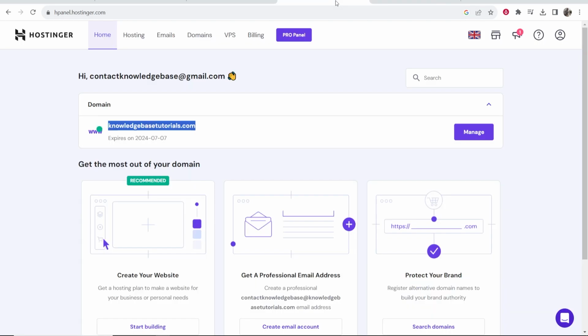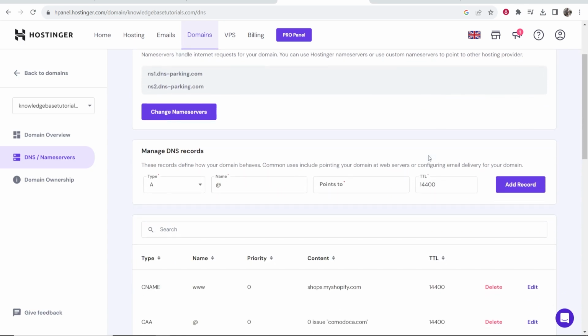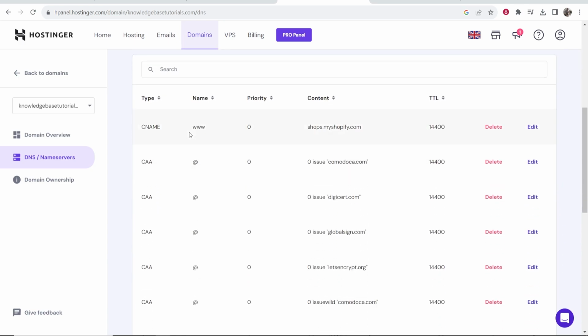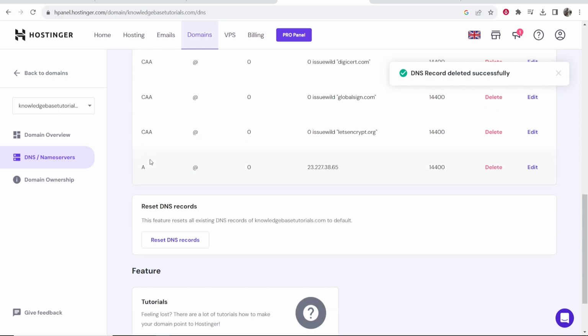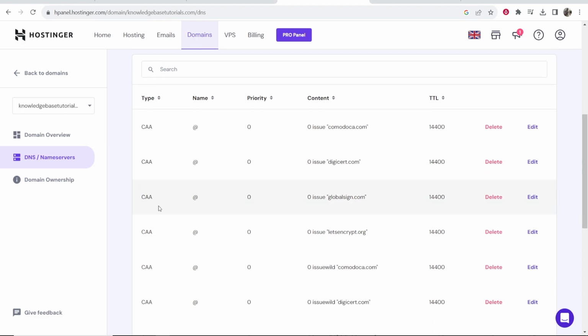So first you want to go to Hostinger, and click on manage next to your domain. And then once you're here, you want to go to DNS/name servers and scroll down. Now what's important here is if you have any current CNAME records, you want to delete them. So delete any current CNAME records. And if you have any A records as well, delete these. And any other records that you don't need, you just want to go ahead and delete all of these. So go through all of this and delete them.